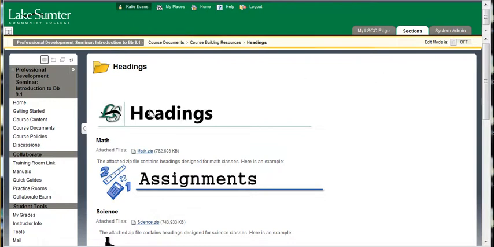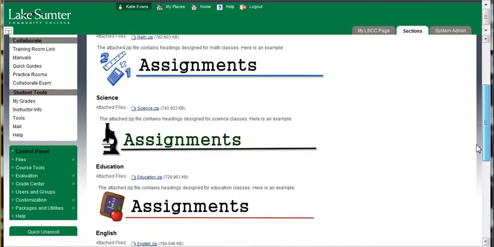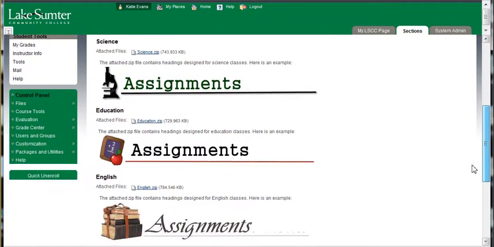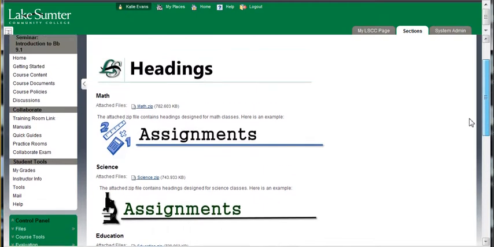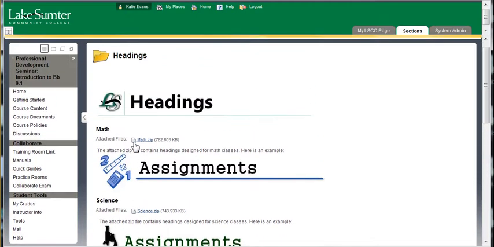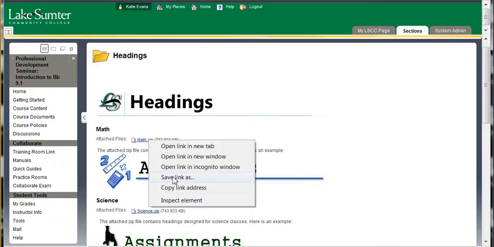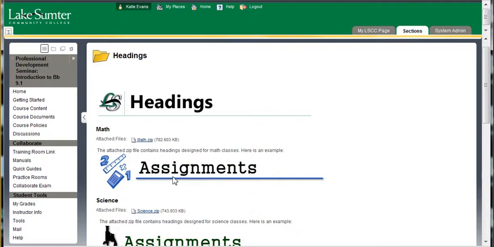Scroll through this list in this headings folder where you are currently and find the heading set that you like the best, the one that works for your course. I am going to use the math set. I can download the set by right-clicking where it says math.zip and saying Save Link As. If you are using a different browser than I am, it might say Save Target As or Save Shortcut As. Either way, click something that says Save.